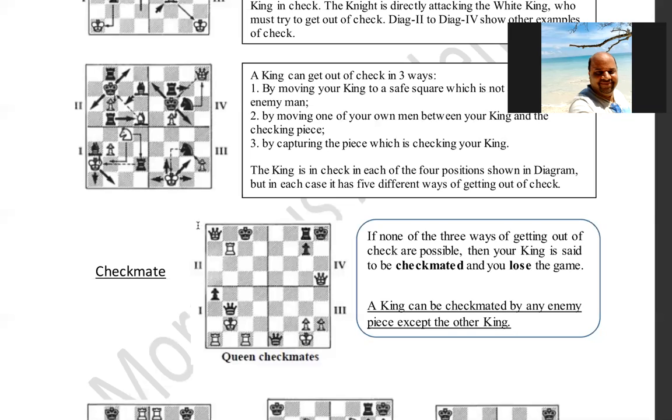Again, as I give these compressed diagrams, I like it because I can show 4 positions like this in a single diagram. You can see there are 4 quadrants named 1, 2, 3, 4. Look at the first quadrant. The white king has a proximity check given by the queen. So these are all examples of a queen checkmate. The queen is giving the check and it's a mate.